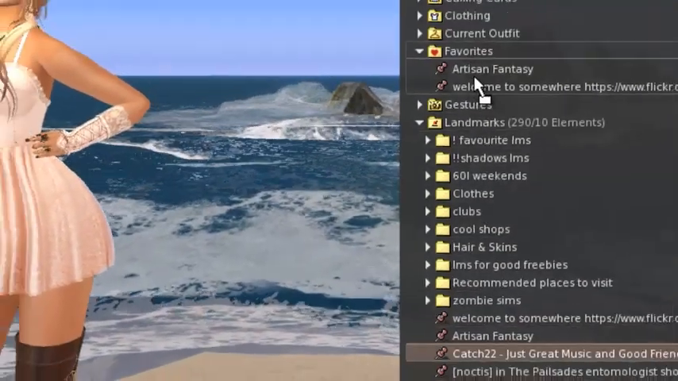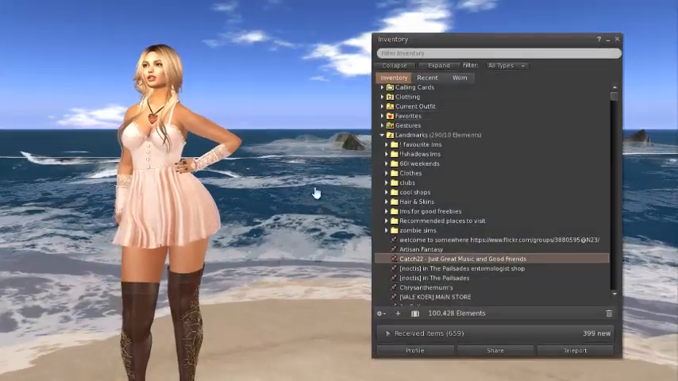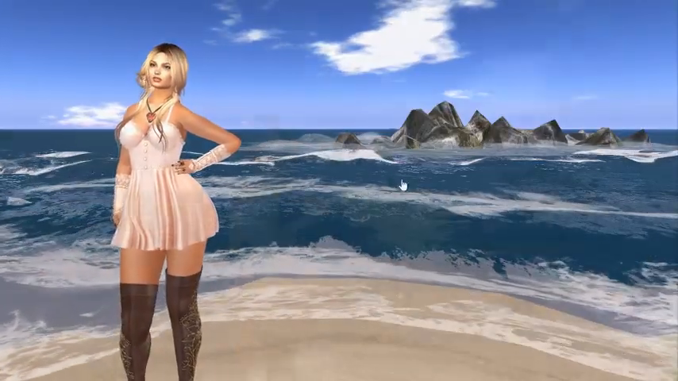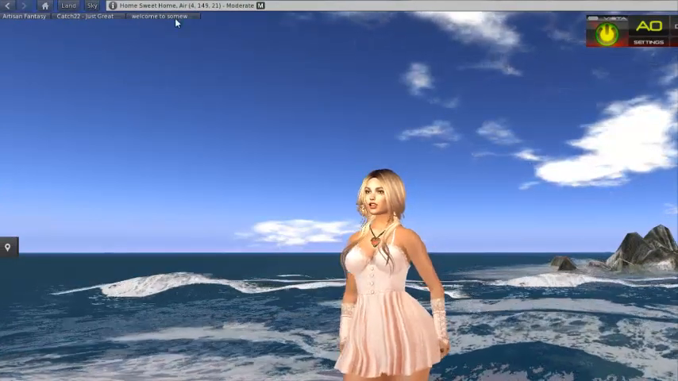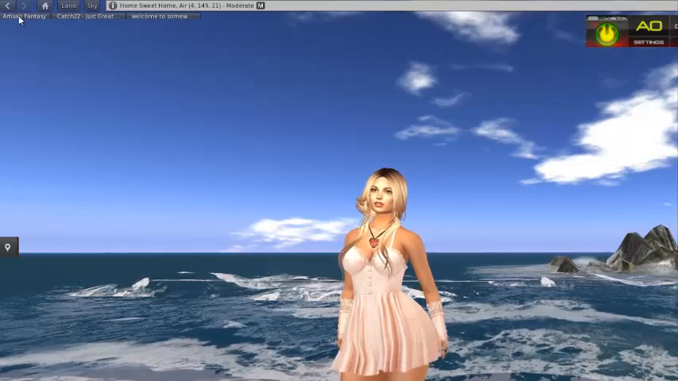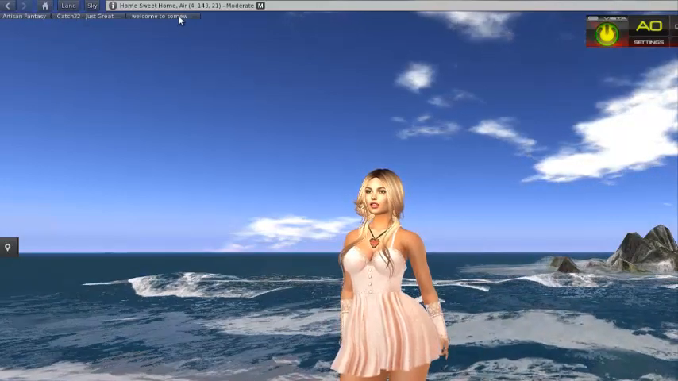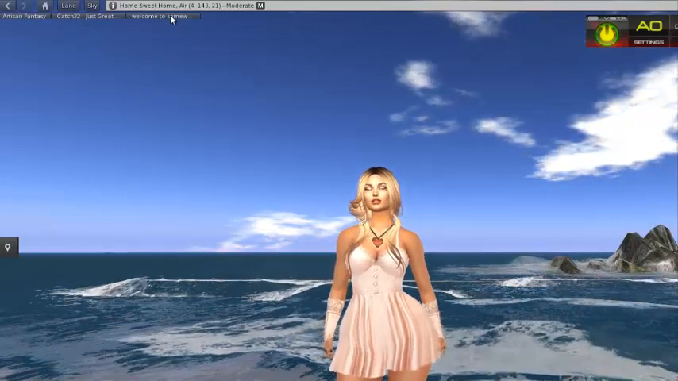and what happens when you do that, it will then go up to your top bar here. Okay, and then whenever you want to jump to that landmark, just simply click on it and it will take you there.